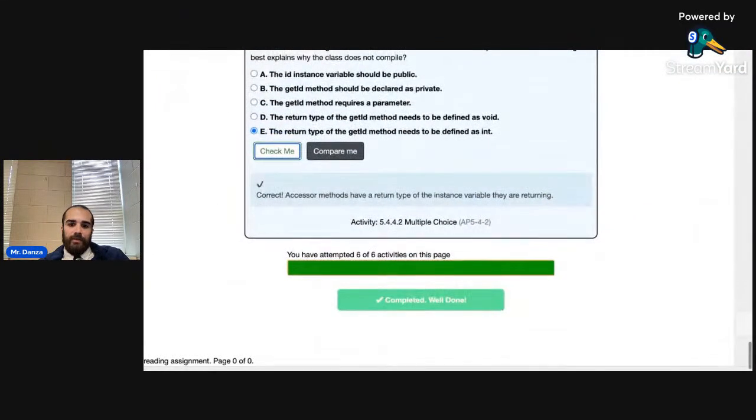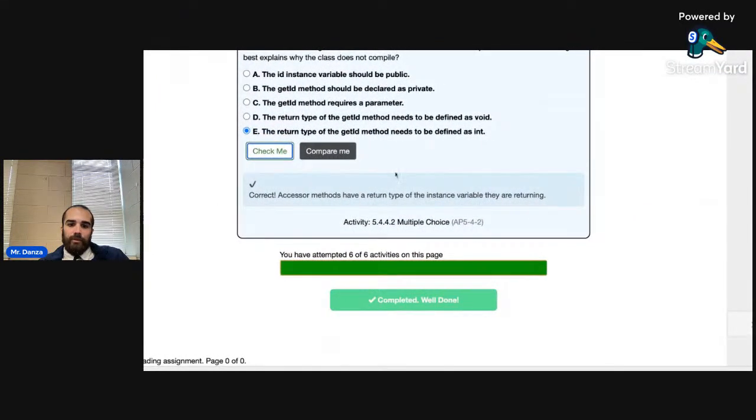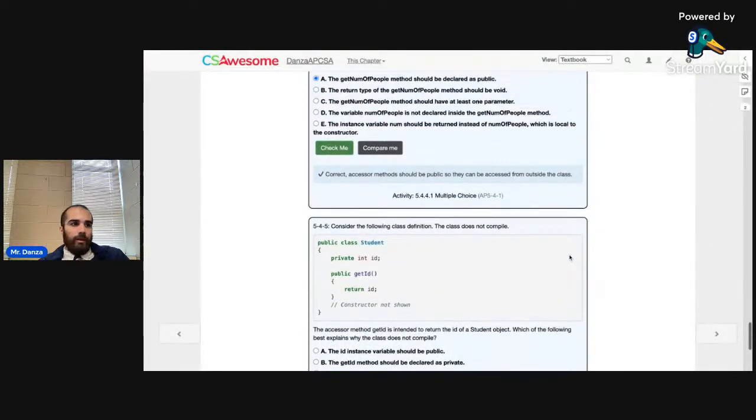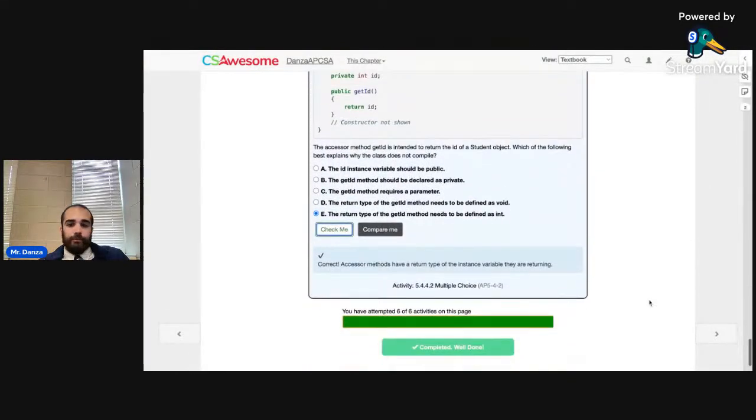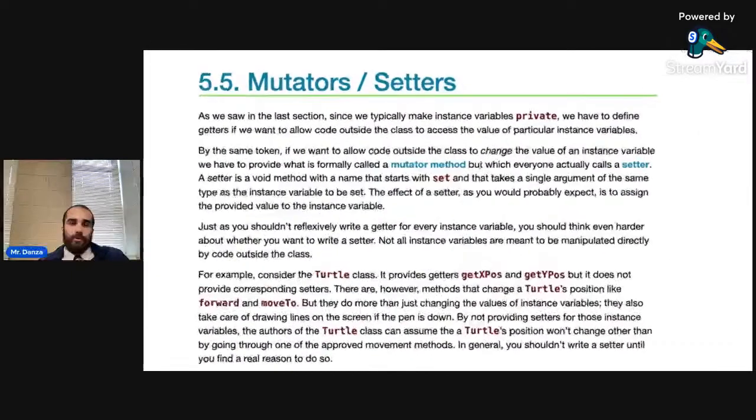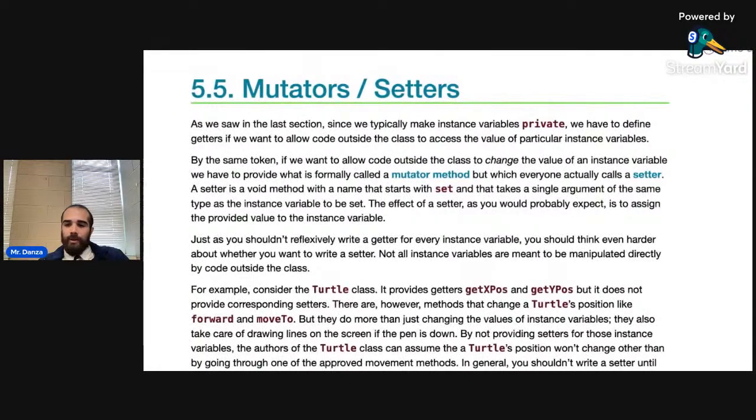6 out of 6 activities completed on this page. Completed, well done. And moving on. Questions on that? Did anyone get hung up on any of that? No. Setters, otherwise known as mutators. It's a better name for it.